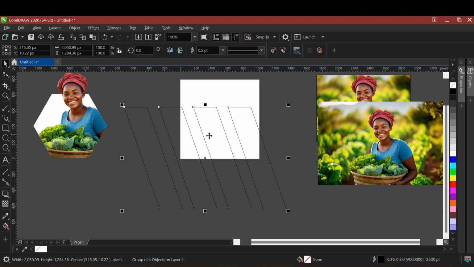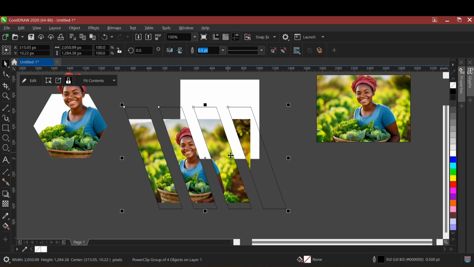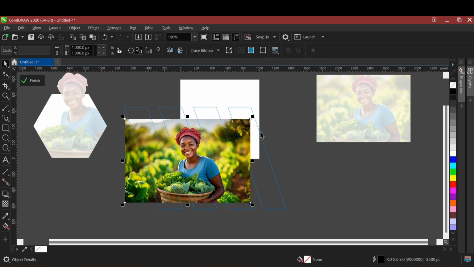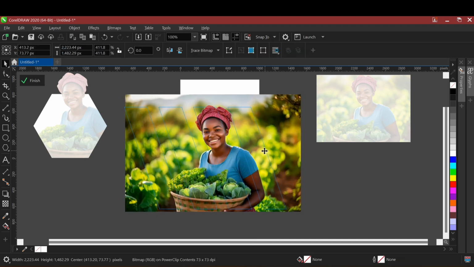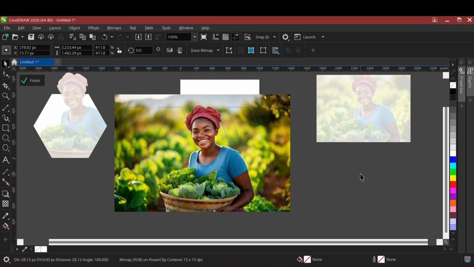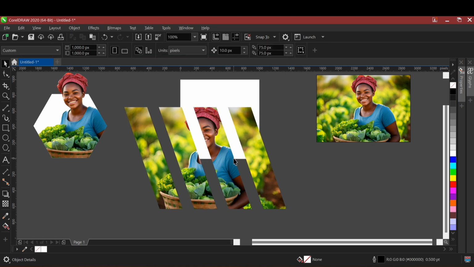Control G to group. Then I come here, right click, drag it here, and power clip inside. Now this is it. So I'm just going to go inside to edit and make it bigger. Good. Then I can now remove the outline. Now this is it. This is so amazing.